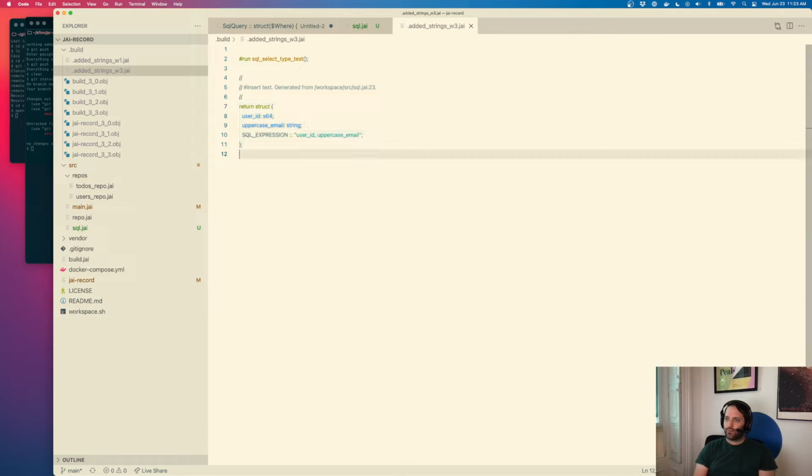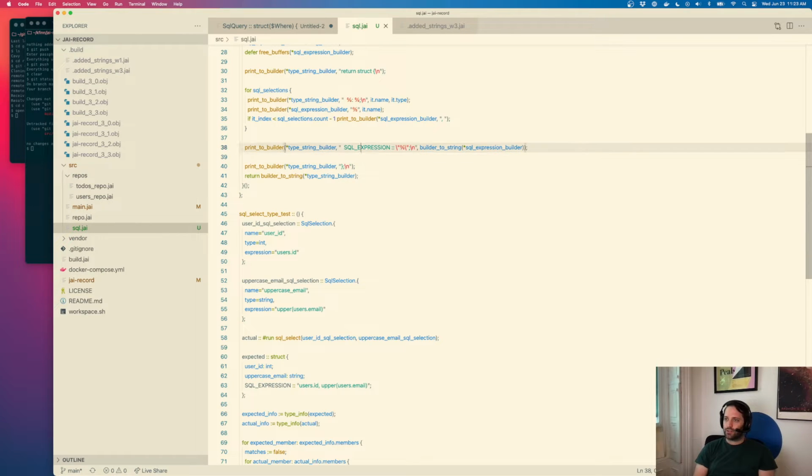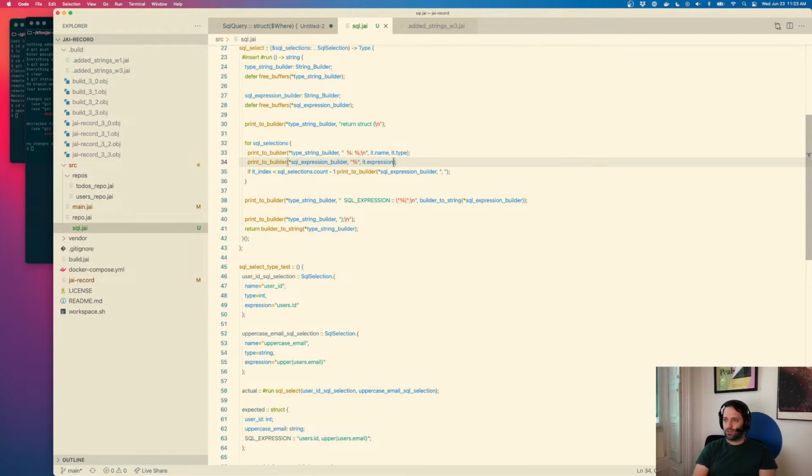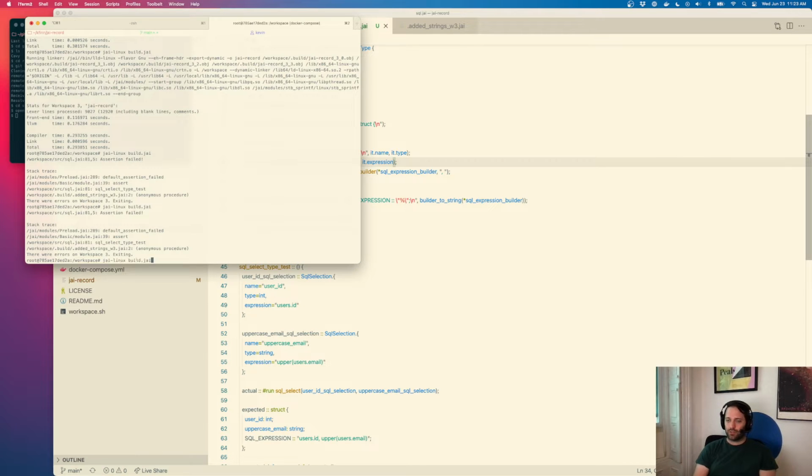What did we get wrong? User ID uppercase. Oh yeah, this is wrong. Whew, man. Glad I wrote that test. This shouldn't be the name at all. This should be, let's call it expression, right? Oops, this is the wrong terminal.